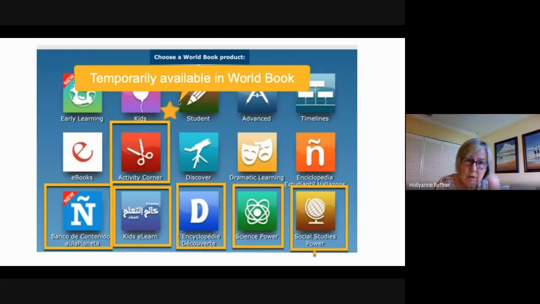So share this out to the people that you think would need it, or remind them of the resources that we've always had as well. The early learning and the World Book Kids and the World Book Student, that's always been there, and it's something that you might want to remind them about.